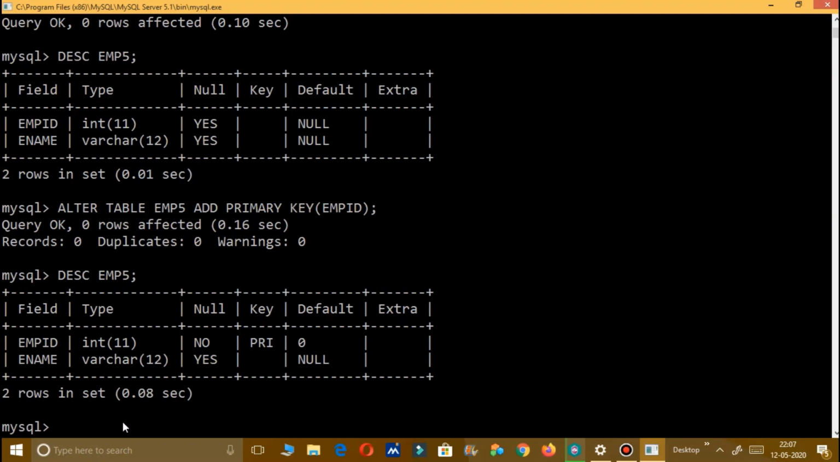So for that I'll be creating a small table. Again, to create table E1, and here employee ID, EMPID, integer data type, and I am making it the primary key of this table.